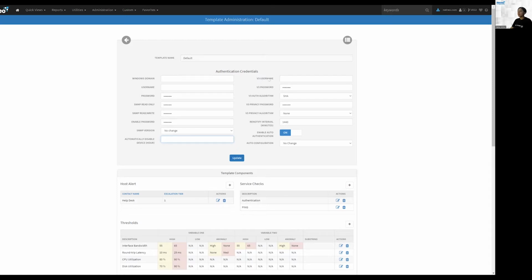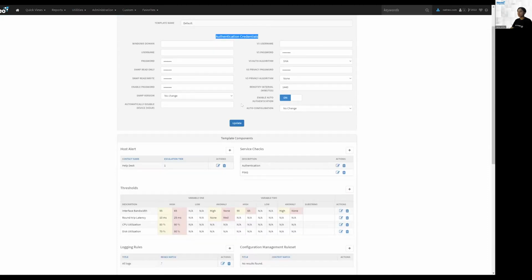And after that, we have version 3 configuration settings: the username, password, and the different algorithms that we have configured on the managed devices. Once all the information has been provided here, you can click on update. So this was about authentication credentials.